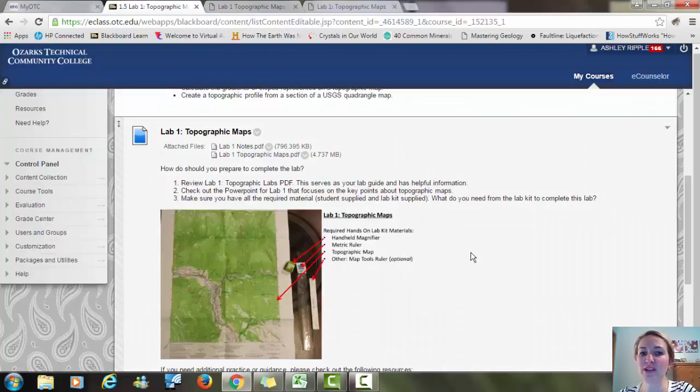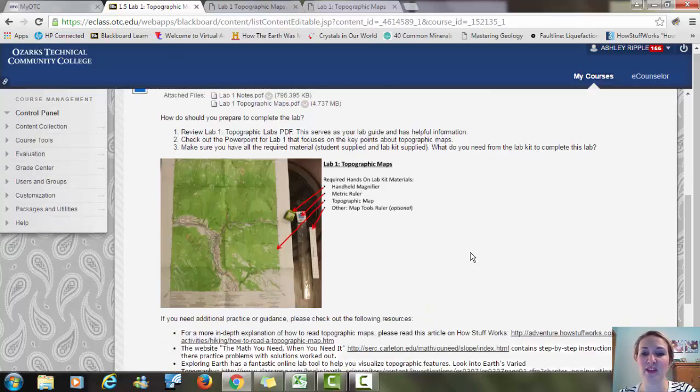Third, make sure that you have all the required materials, the student supplied and the lab kit supplied materials that you need for this lab. So what is required for this lab? You're going to need a handheld magnifier, which comes in the little green box in your lab kit, a metric ruler, your topographic map, and another optional material is the Map Tools ruler.